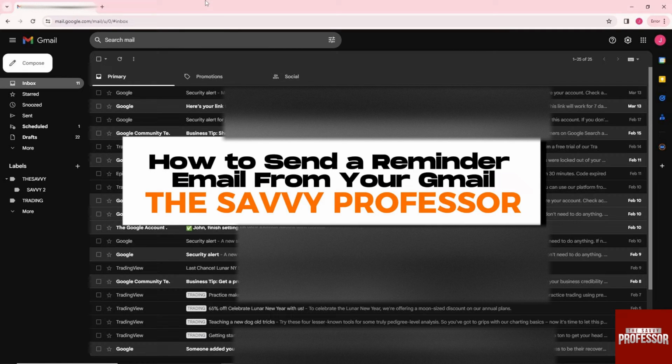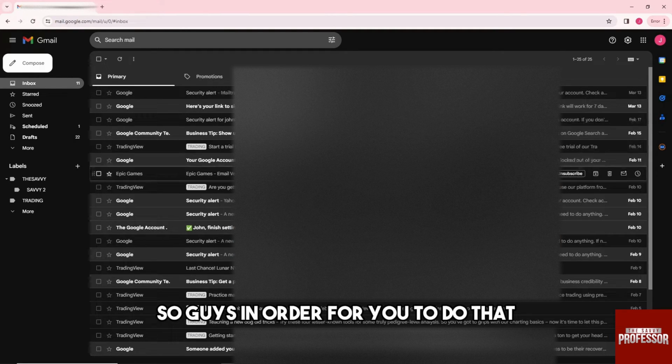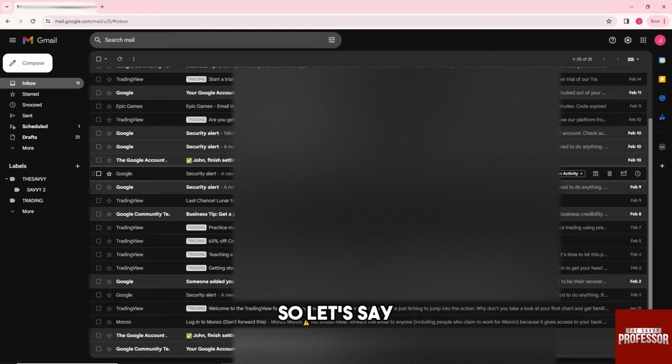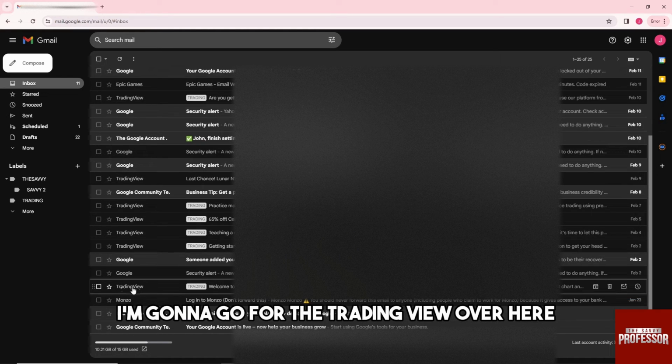This is how to send a reminder email from your Gmail. So guys, in order for you to do that, just simply select a specific email that you want a reminder with. So let's say I'm gonna go for the TradingView one over here.